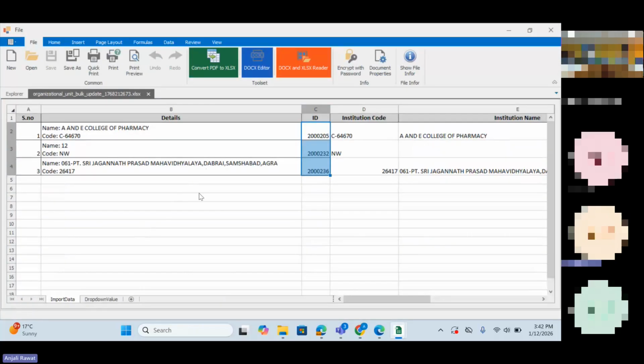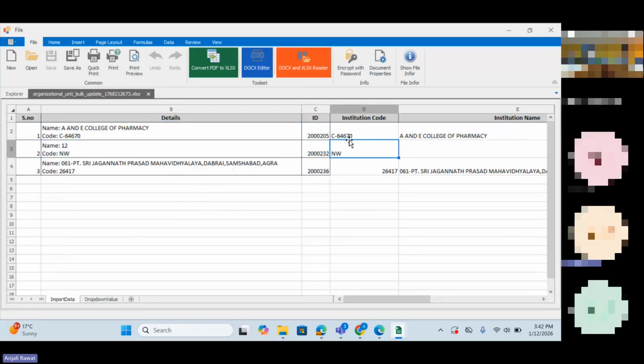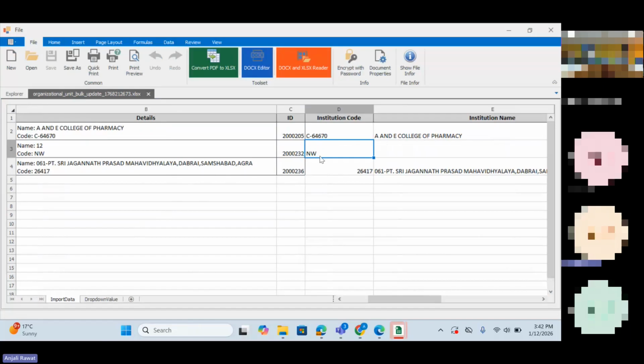Here you can see three entries which I have selected. I can update these entries. Institution code I want to update; you can change the code. Then this code, it's already created. Here the email ID is not mentioned, so I will mention the email ID.